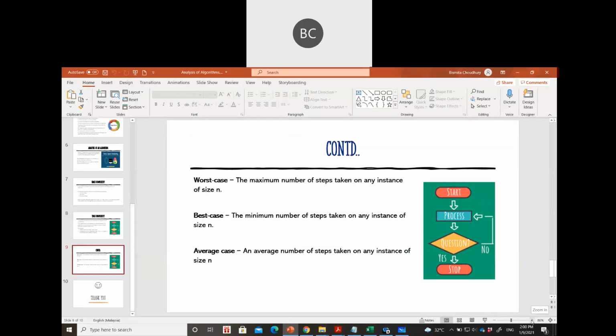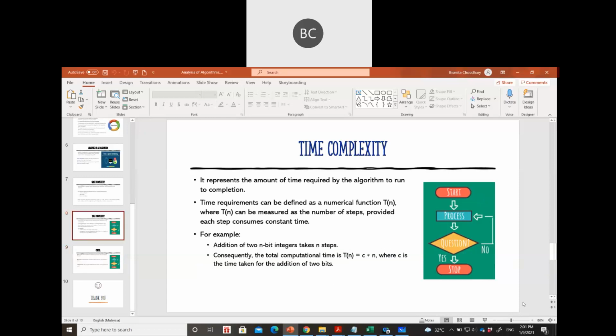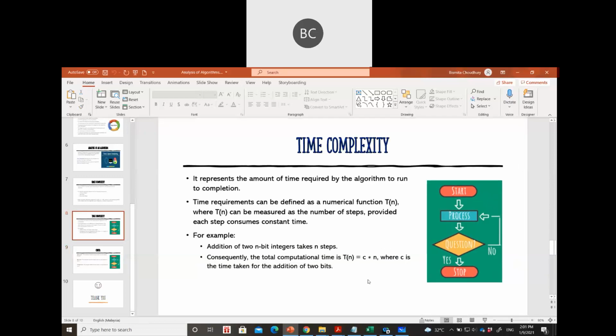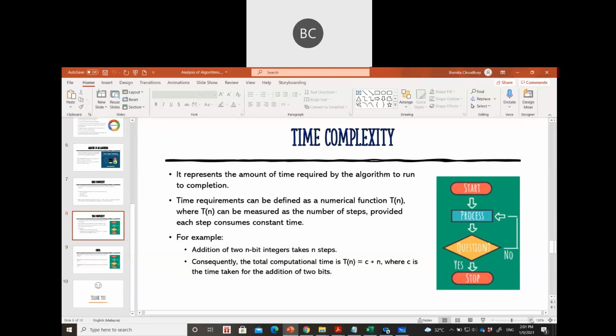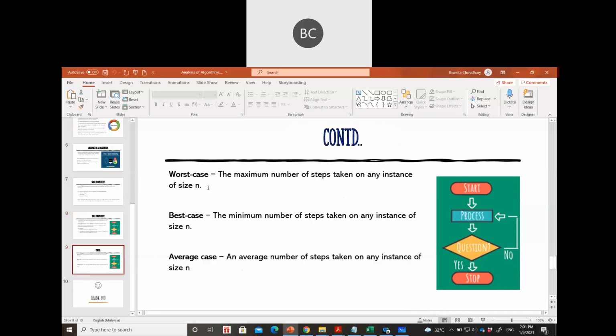So space complexity, you guys already know. Every constant, variable and instruction takes one space. Now, how do we see the time complexity? Time complexity is basically represented with the help of 3 things: the worst case, the best case, and the average case. For any program, we always try to find these 3 types of time complexity.